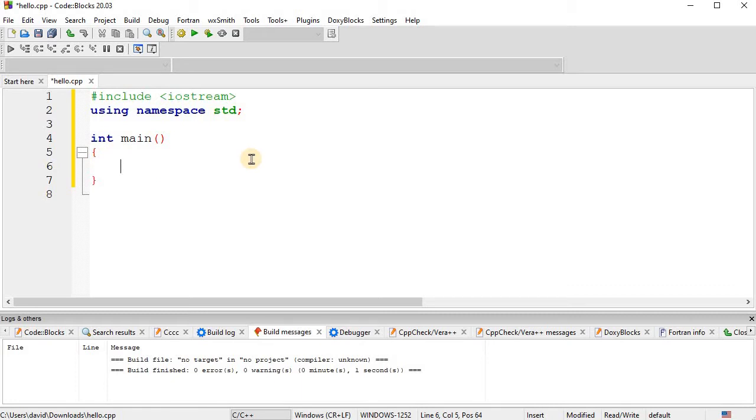Okay, so now the line of code that actually will print Hello World to the screen is cout, console out, and then two less-than signs, which redirect, and then within quotations, whatever you want to print to the screen, for example, Hello World. I'm also going to add a backslash n. Then this line needs to end with a semicolon, just like that.